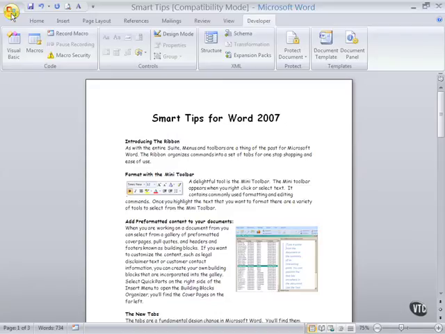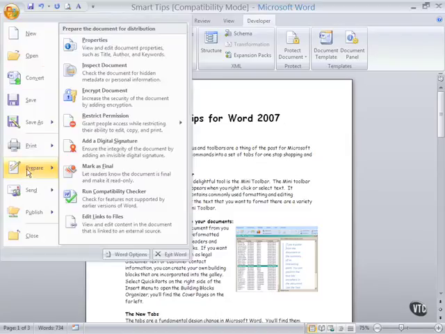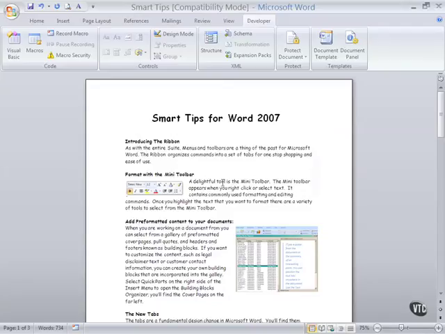To do this, I will go to the Office button. Under the Office button, you will see Prepare. The first thing you will notice is towards the bottom of the screen, it has Run Compatibility Checker. When I select this, it will actually look through the document to see if there are any compatibility issues with a legacy version. In this case, there are none, so I'm okay.